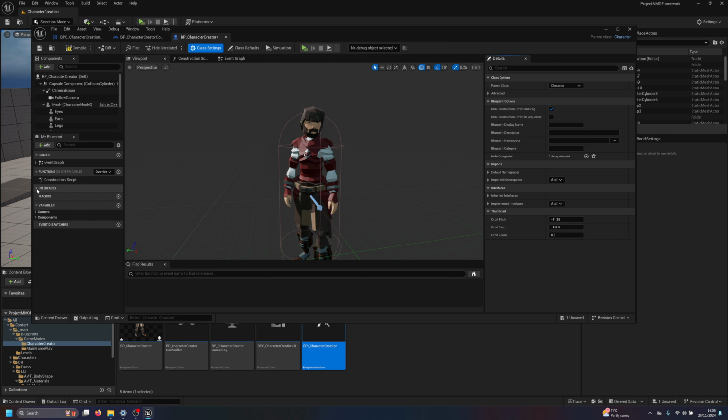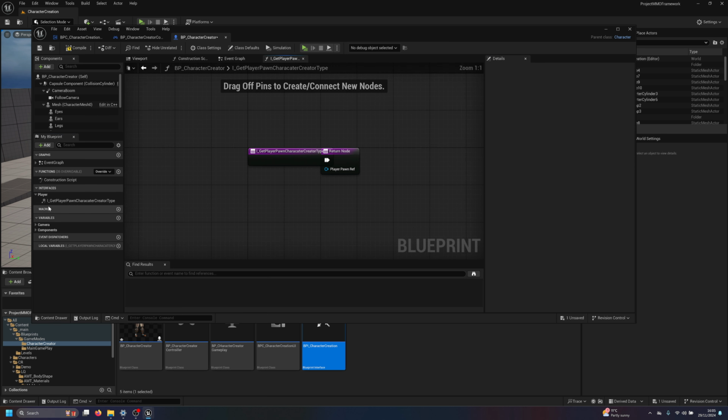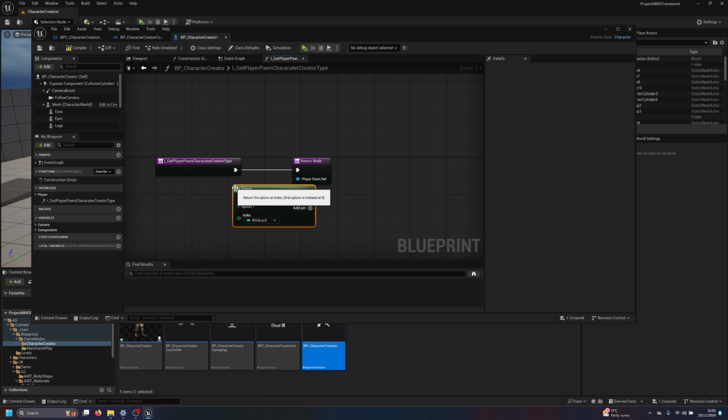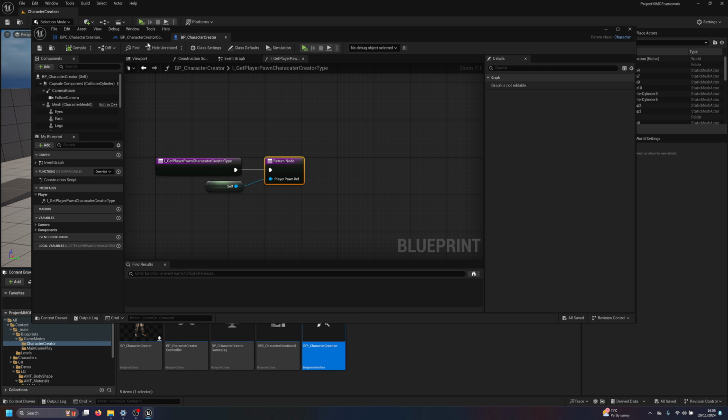Now you're probably gonna notice that we have a new item here called interfaces player, and then I have here an interface called I get player pawn character creator type, right? All you gotta do here is just return self. Not select, sorry, self. That's it. Compile and save. Great.